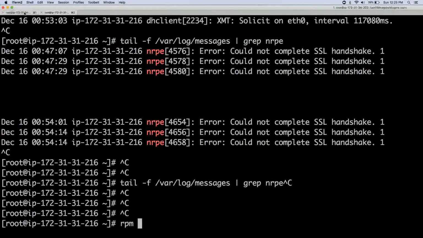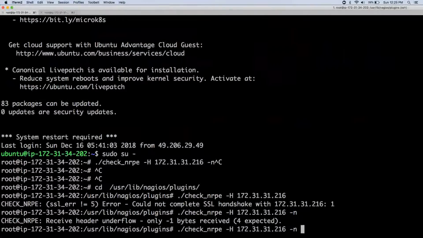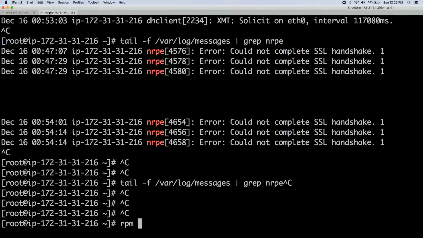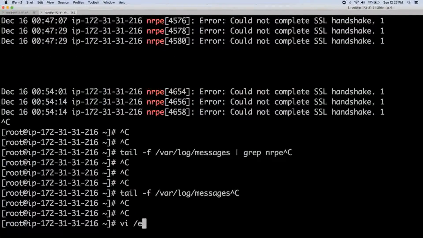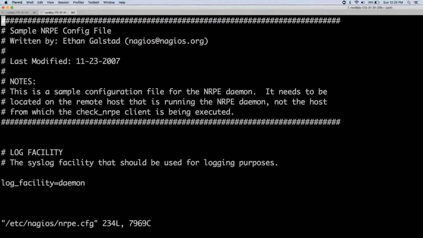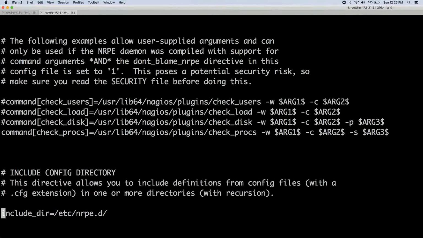Okay. Before that, we should take -H, and the argument we should take by -a. -c is the command that we will give. What is the command we have used? check_procs. Right now, open NRPE, vi /etc/nagios/nrpe.cfg, and what is enabled? check_procs is enabled.